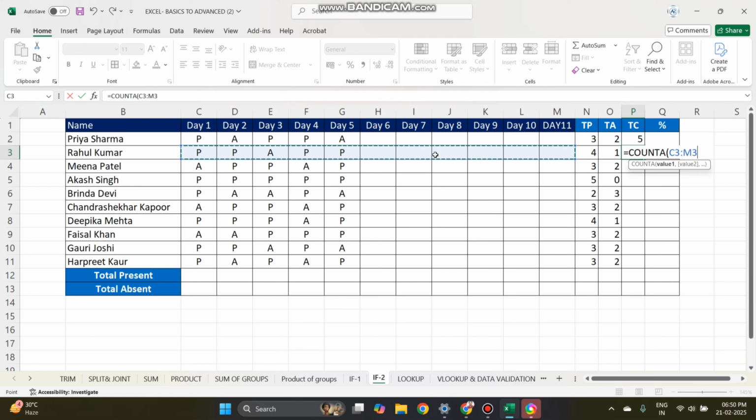The CountA formula counts if that particular cell contains any alphabet, whether it is in small case or uppercase. It will count only the alphabet, not the numbers. So it will count C3 to M3. So in that way also we can get the formula. So I will drag this formula for the rest of the cells.